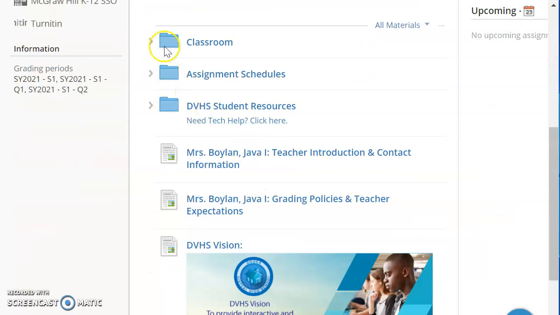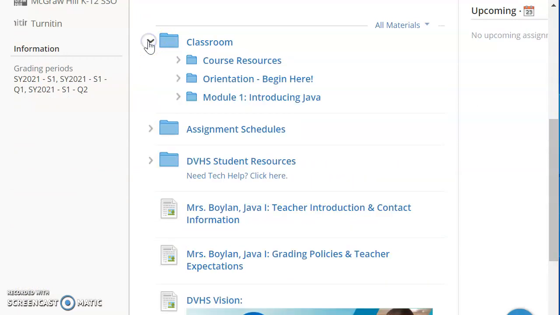So the first thing we come to is the classroom folder. I'm going to preview the classroom folder and just show you a couple of things that are in here right now. So the course resources folder, this folder has resources just specific to this course, okay? It might have the course syllabus, it might have software required to complete coursework, just specific stuff to this course. The next thing is the orientation begin here folder. I'm going to put that on the back burner. We'll come to it at the end, okay?